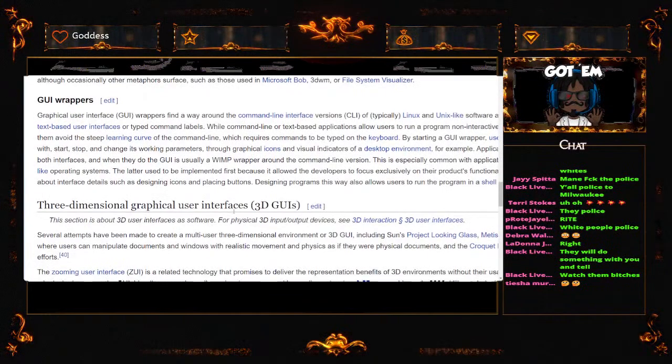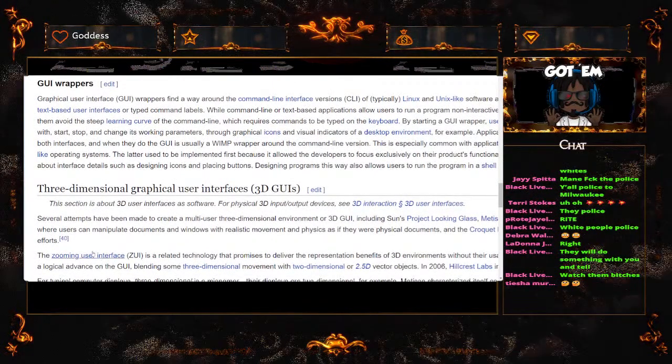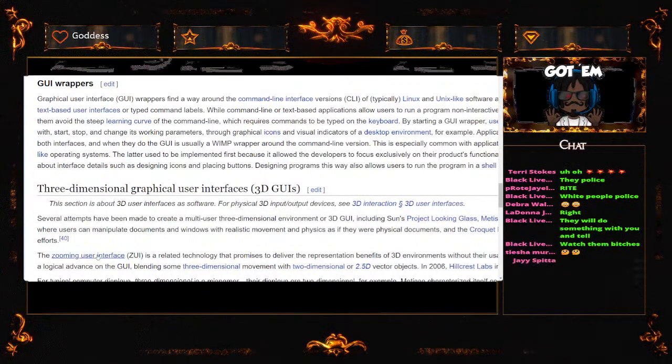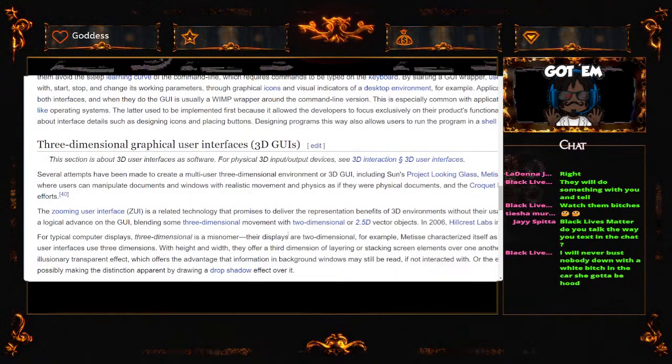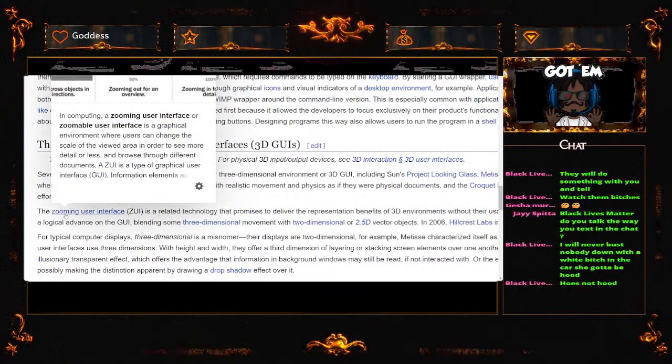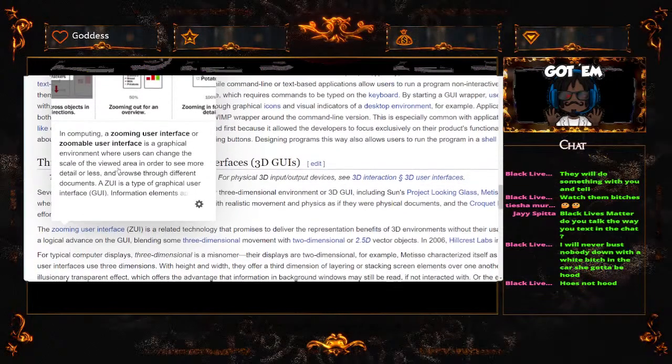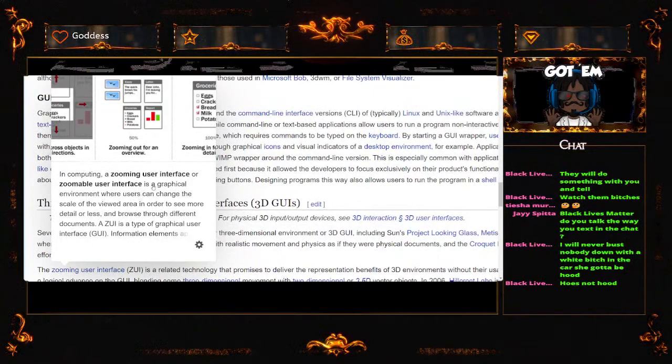Hold on. So you're gonna need to do zooming in, use related technology problems to deliver a 3D environment of the user's life. If I determine the third dimension, the second dimension, you know what I'm talking about? Now let's zoom in on the interface environment to change the scale of the view in order to see more detail or less. So when you zoom in on an interface, it will give you more detail or less detail.